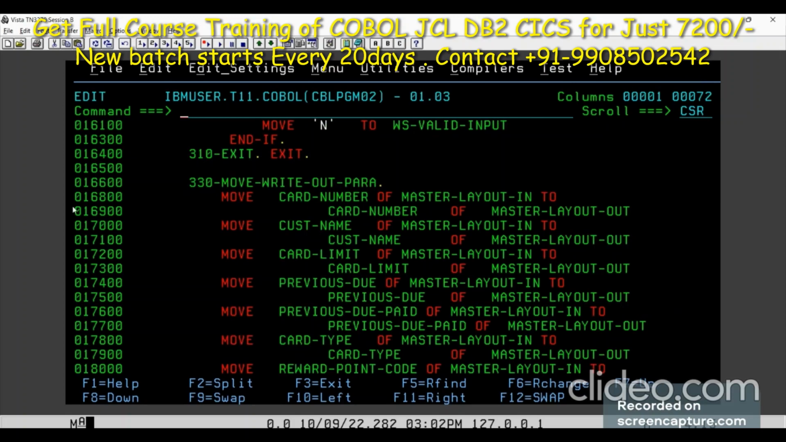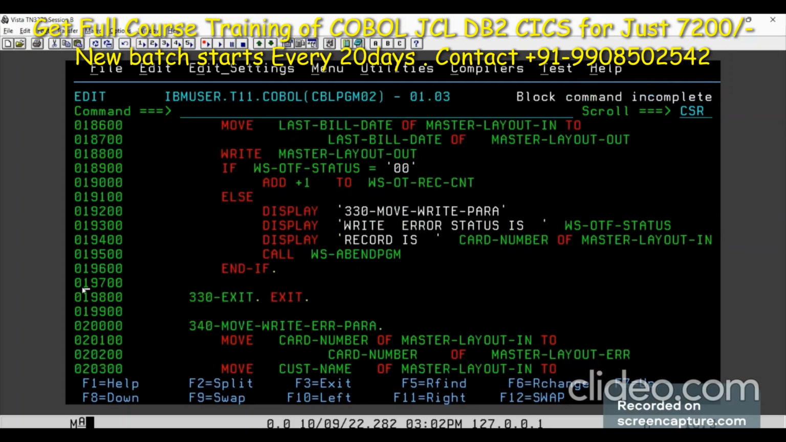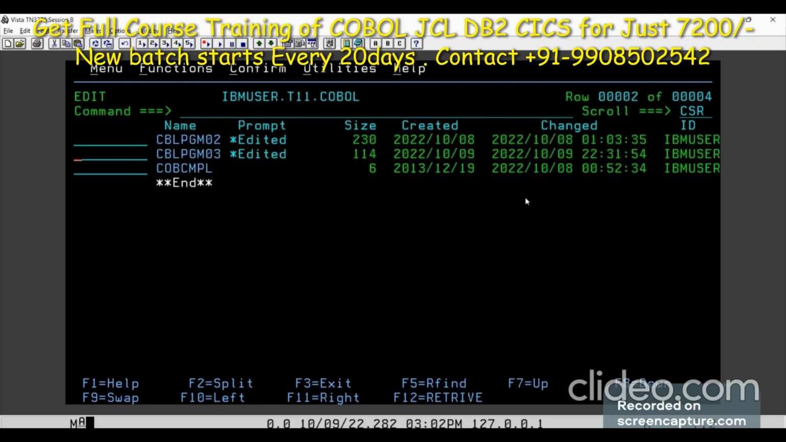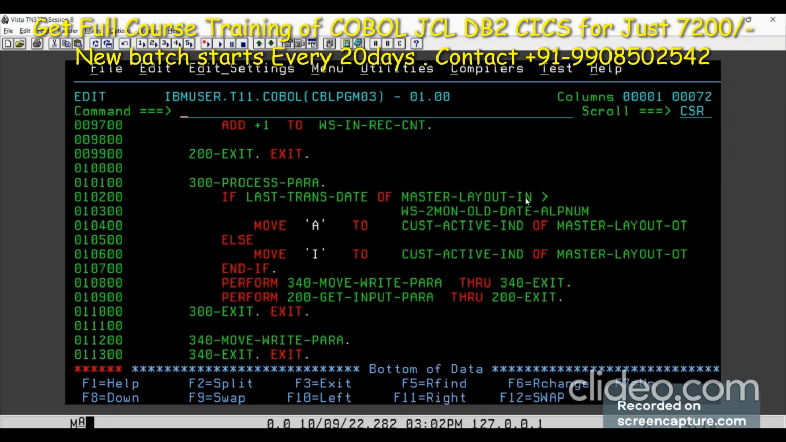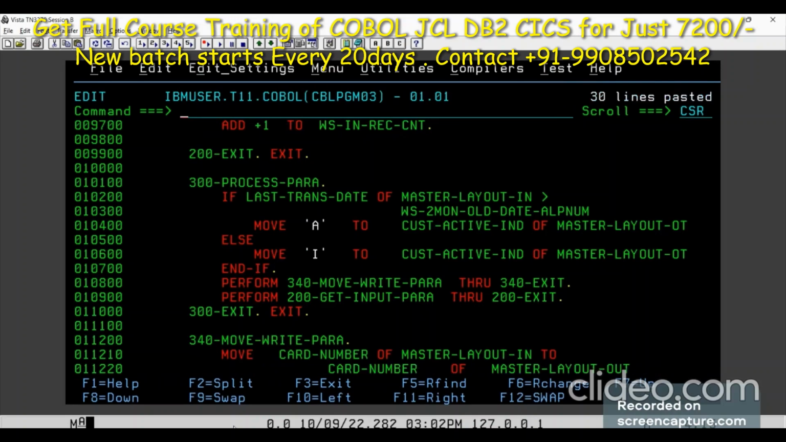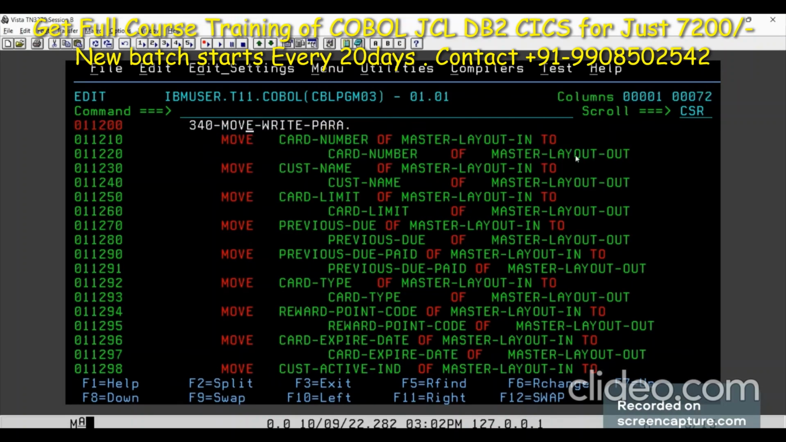Okay, so I'll be taking the help of my previous program here, and this is the structure I want to copy. CC and CC here. All these are to be cut. 30 lines I did not write. I'm trying to paste those 30 lines between these two lines. Paste. So I have my details of card number in to out. The names of the layouts I again need to change.